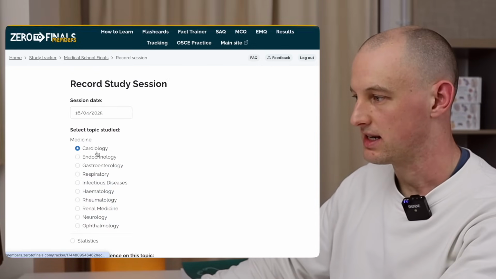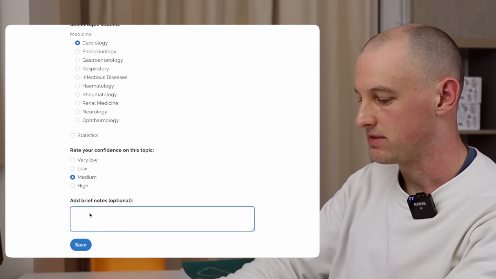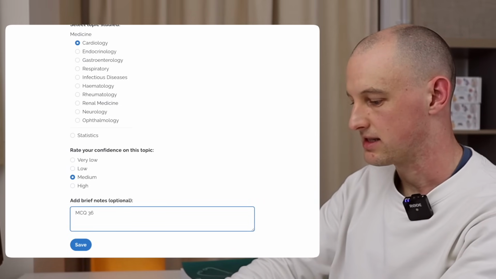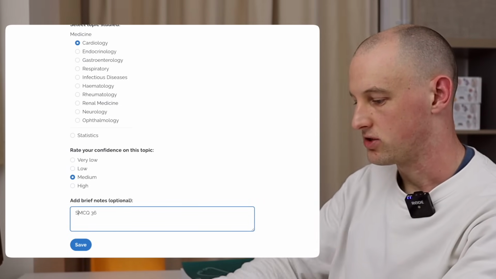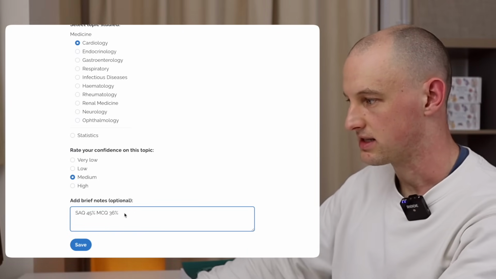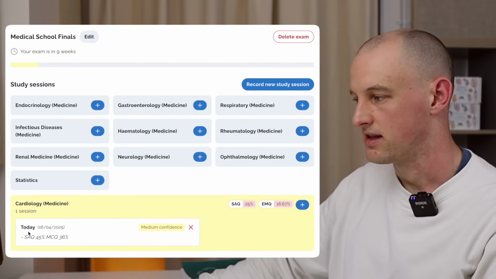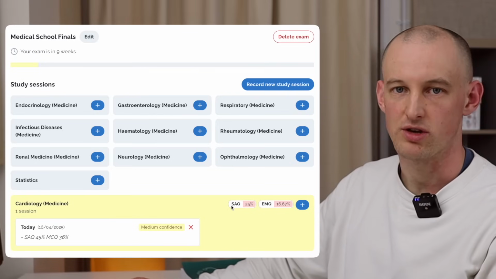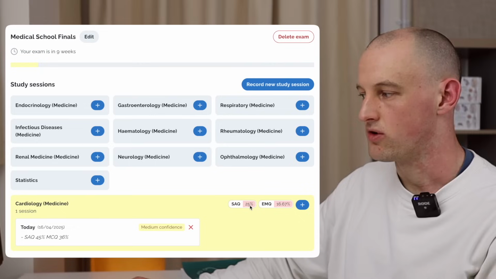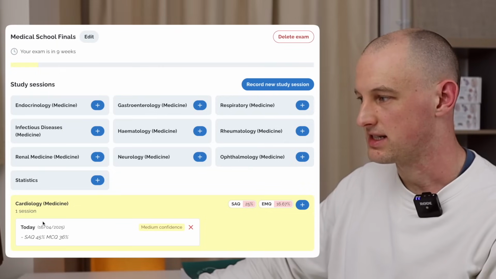So let's say we studied cardiology and we had medium confidence, and our short answer question score was 45% and the MCQ score was 36%, and we save that. Then we can see the study session here. But in fact, we don't need to put the scores in because it automatically pulls those through if you use the Zero to Finals site for attempting the short answer questions and the MCQ questions. So then we see a cardiology session here.